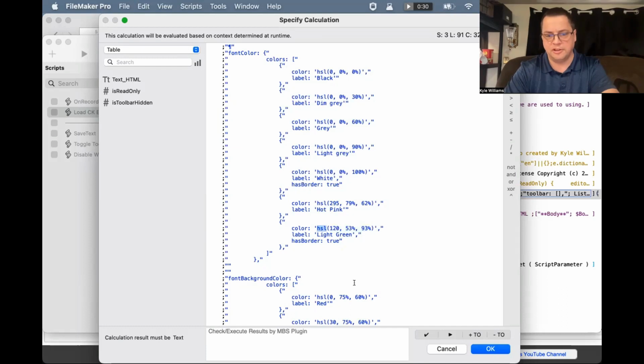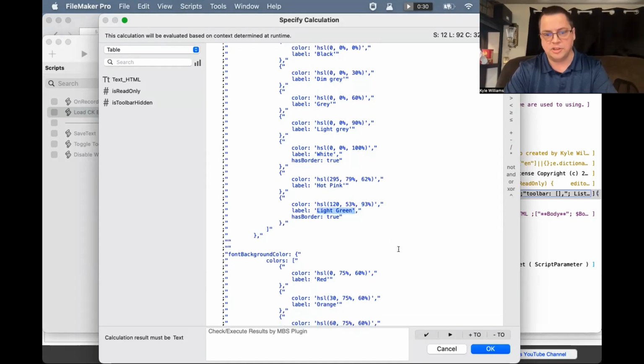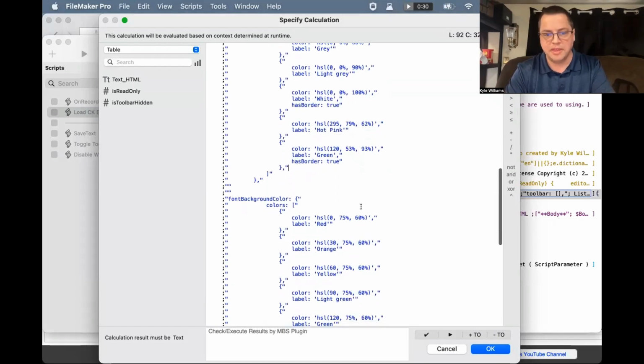They use the HSL, which is hue, saturation, and light, which is just a different way to show colors. And it uses percentages and it uses a color wheel. So there's a number of degrees, and the amount of saturation, amount of light. And then they have the label on here, which you can change the name of. Maybe I don't want it to be light green. I just want it to be green. I can simply change it here and it'll change it in the UI. It has a border, so you can remove the border if you don't like the little square border around it.